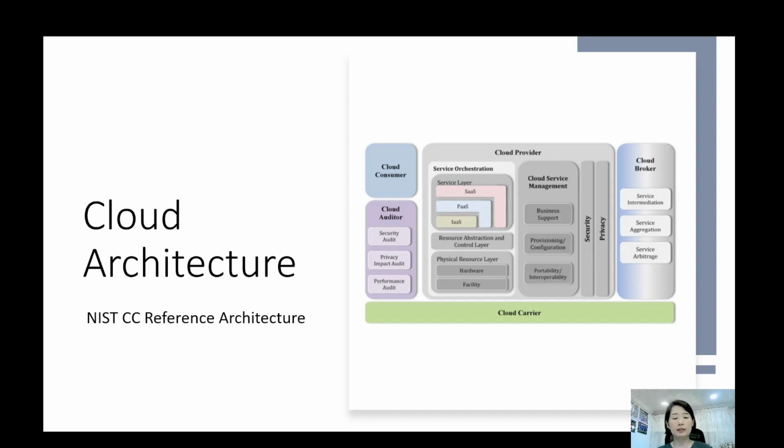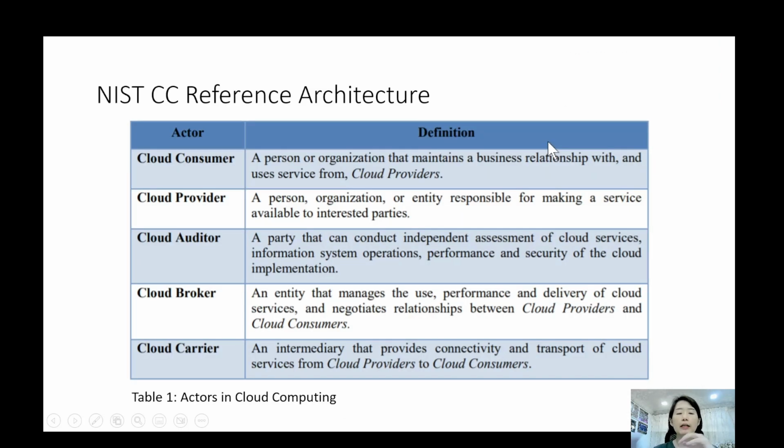Let's take a look at the cloud architecture. You can find different kinds of architecture and models online, and in this case, we make use of the NIST reference architecture. Under this reference architecture, there are 5 main actors or players in cloud computing. The first is the consumer, then the cloud provider, the auditor, the broker, and the carrier. So let's take a look at each one of these and the relationship between them.